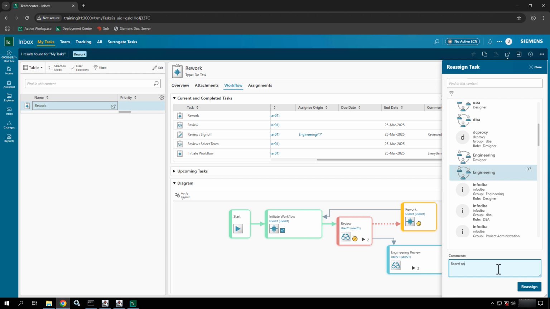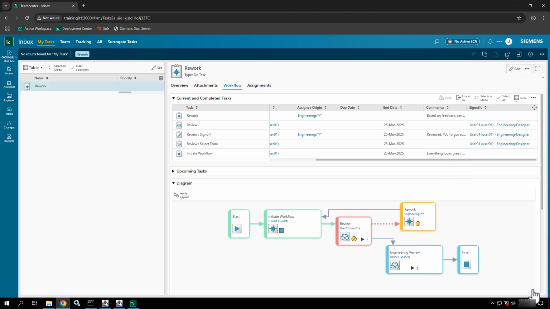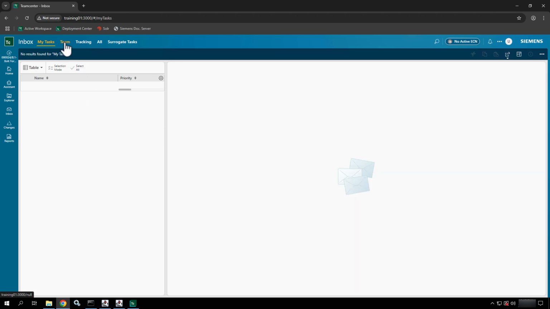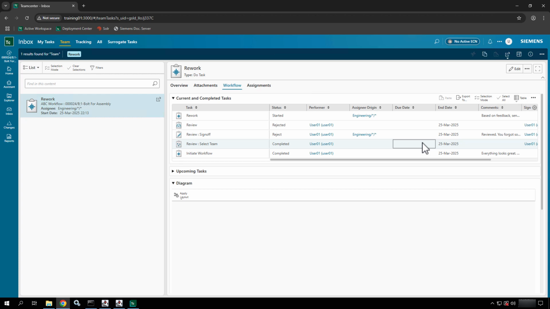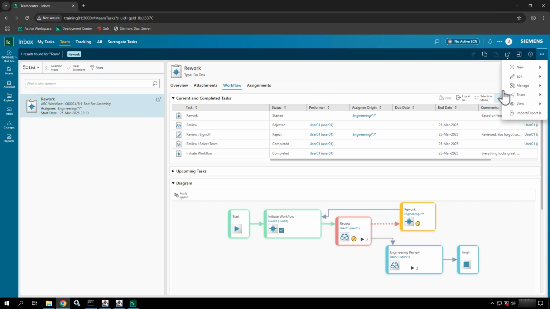based on feedback, send to engineering group for fix. Reassign it. And now it's going to go out to that resource pool. Somebody else is going to log in and go to their team inbox. So then they're going to see it, and they're going to be able to claim that task and interact with that task. So they can say, okay, this is great. I've got plenty of time to do this, and I'm going to claim the task.